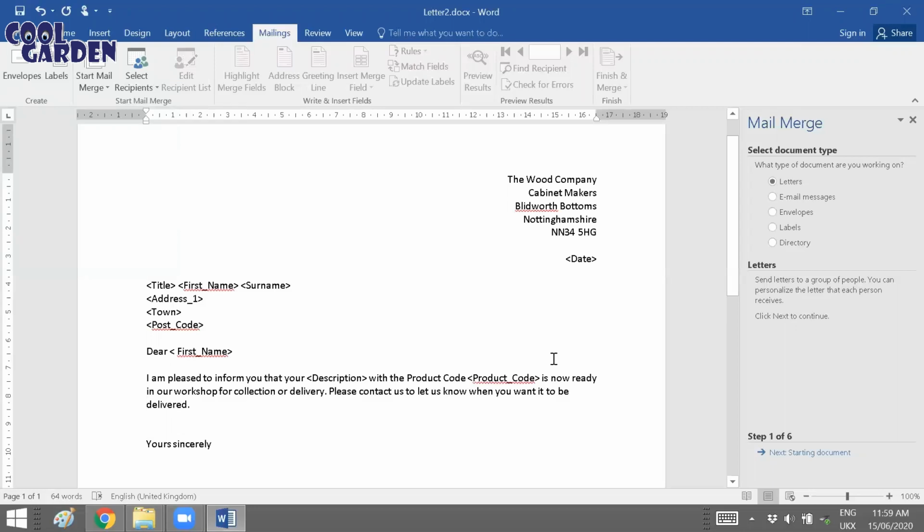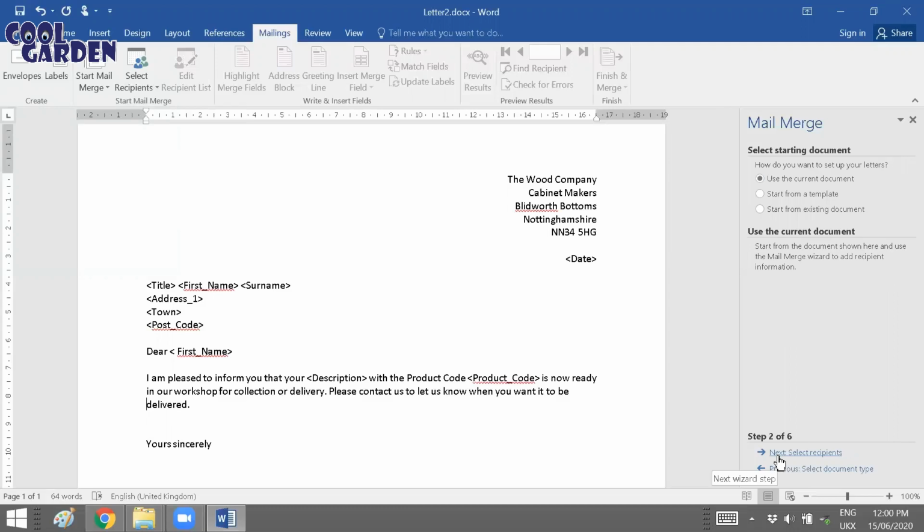As we are working on letters, we'll be choosing letters. Mail merging can also be used for creating envelopes with different addresses on it, creating labels with different addresses on it. So it's not just for the sake of merging letters, but other features are also available. After I choose letters, I'll be clicking on the next option, that is to go to the next step.